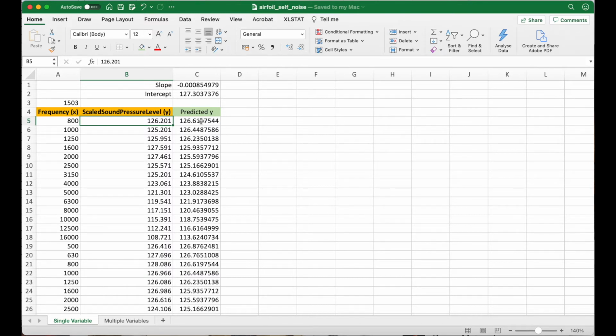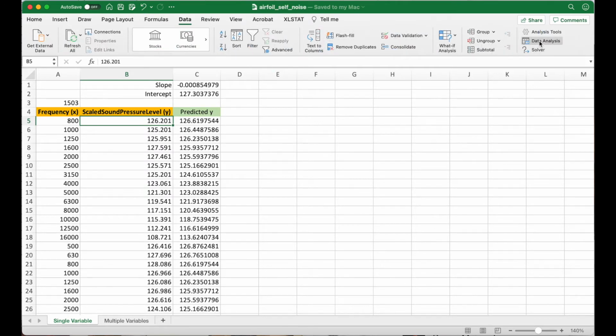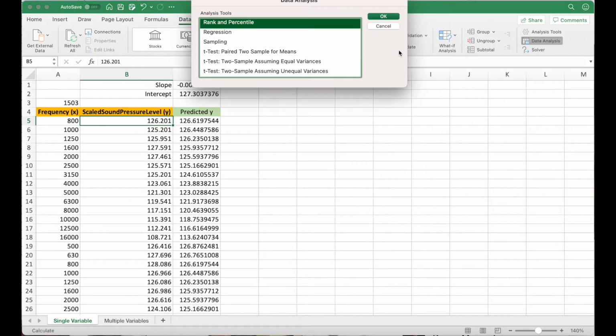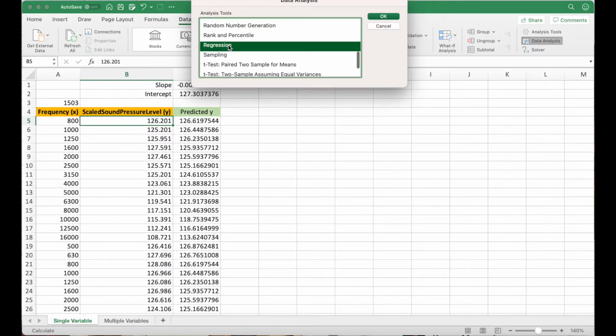Now you notice that we are able to make a simple linear regression equation for two variables. There is a much simpler way to do this in Excel. What we can do is take advantage of the data analysis toolkit. So if I go to the data analysis toolkit, here you notice that there is an option for regression.